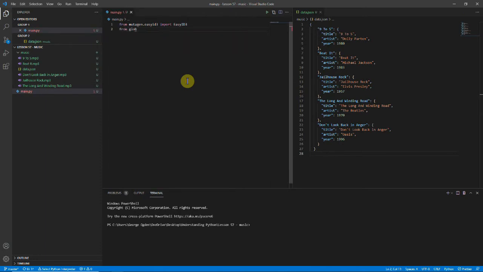And the other thing we're going to use is glob. And glob means that we can go through this file and look at every single song and make sure that we get the right one. We're also going to import JSON so that we can read this JSON file. And we're going to import re so we can make some regular expressions.